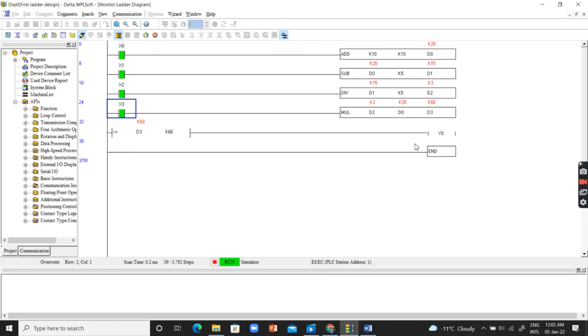And you can make tons and tons of programs. You can design your whole calculator in this ladder logic. And yep, that's a basic start to the arithmetic operation.